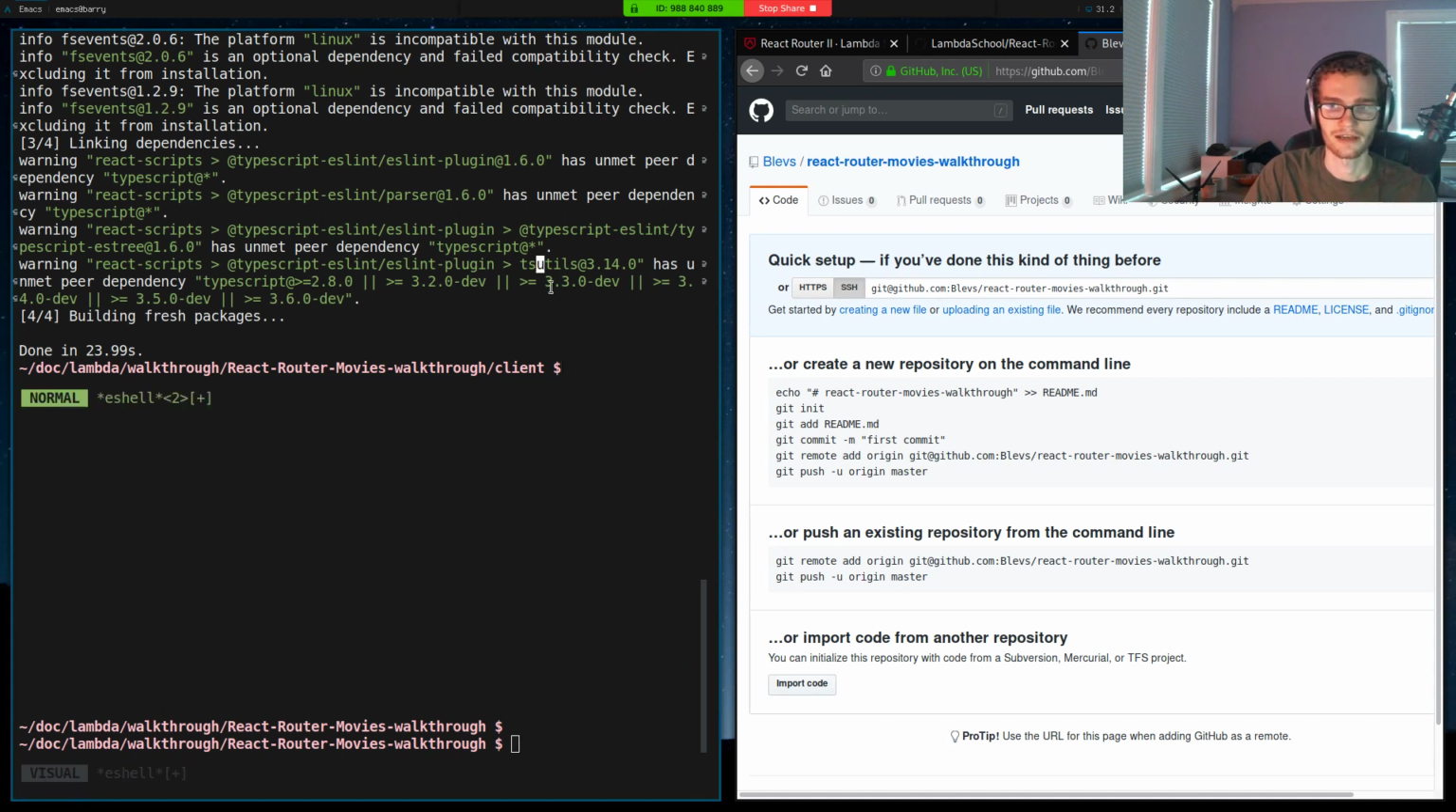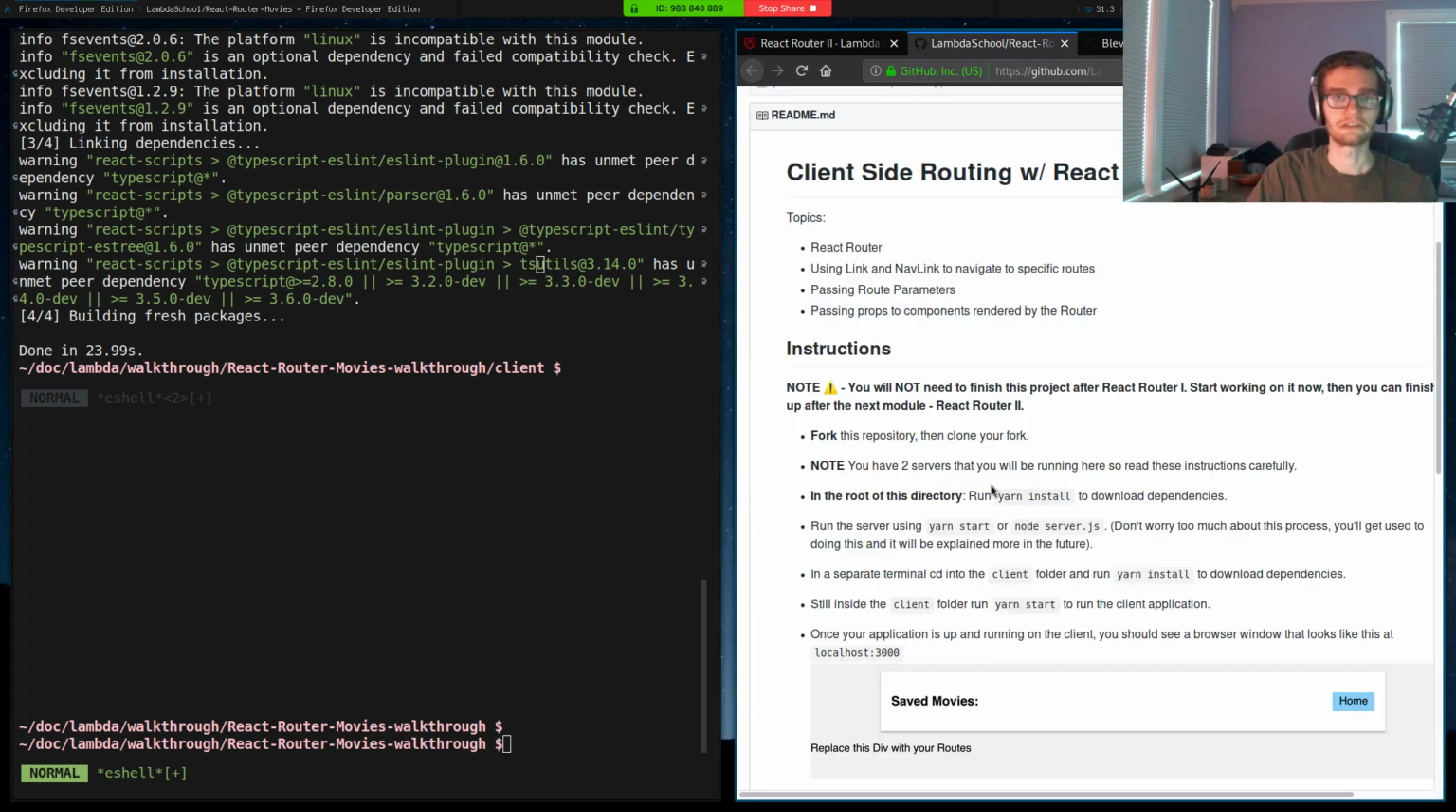You can see I have two terminals open. One is in the root directory of the project, and the other one is within client. So there was a lot of confusion with this, and it's fine. The directions have been updated, and I think they're much clearer now.